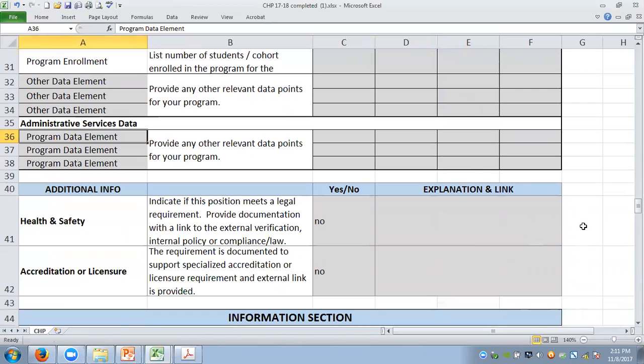This section, health and safety and accreditation or licensure, is just a yes or a no. It's not rated or graded. So in this section, you'll just indicate if the position is part of a health and safety need or accreditation or licensure need. If it is, you need to do an explanation and a link. This is key. If you just say it's safer if we have somebody there, that's not required. If you say OSHA requires that we have this position on campus, then put the link, and that's a required position. Because these aren't ranked, it's just notated in the recommendation list, and that is taken into consideration by administration when filling positions. Okay, so that was the data.